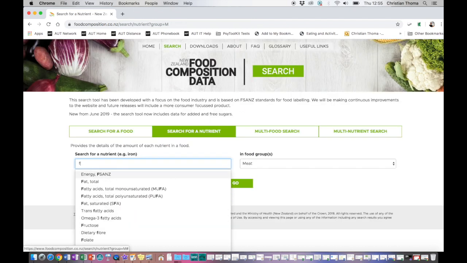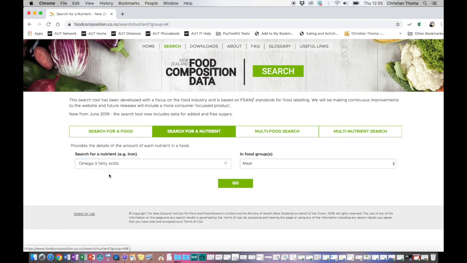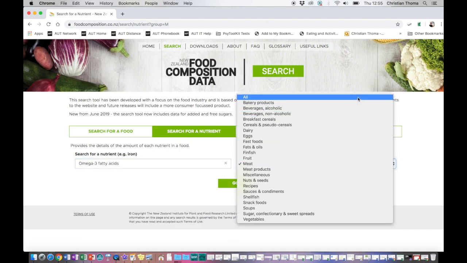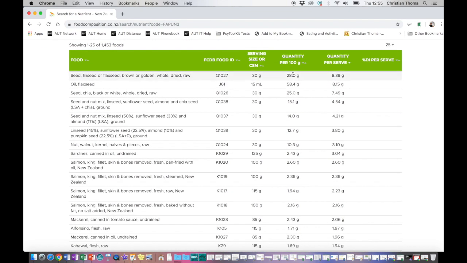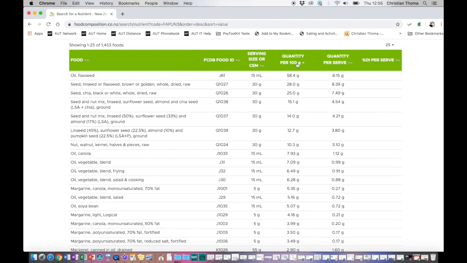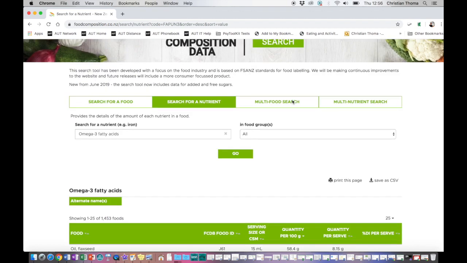Or, for example, if I wanted to increase my omega-3 fatty acid intake, I can also look. I'm going to search by all products now. There we go, per 100 grams, where I'm going to get the richest source from. Flaxseed oil, for example. That's how you can use this really useful function to plan a better, more nutrient dense or less deficient diet.